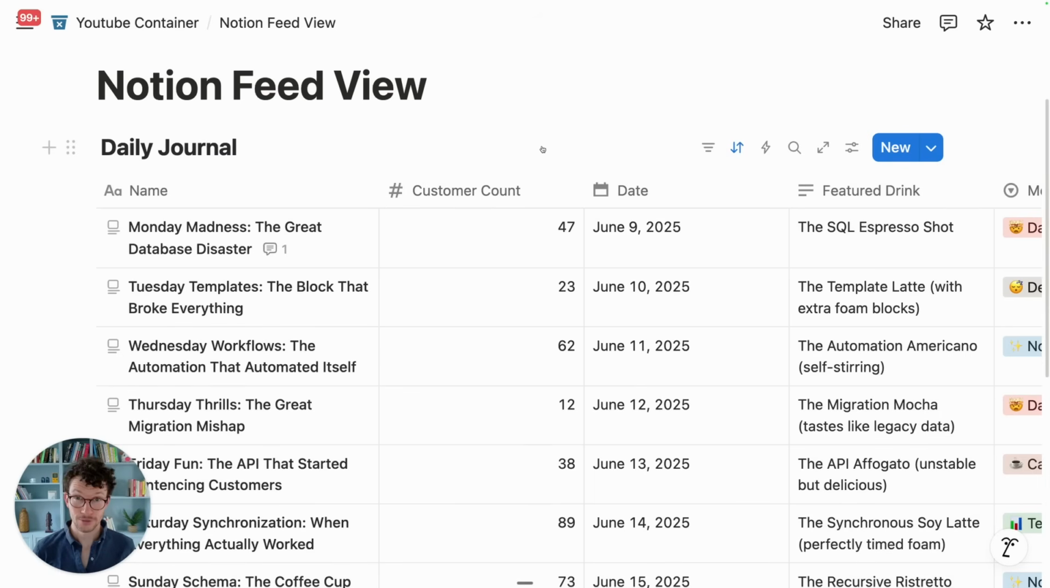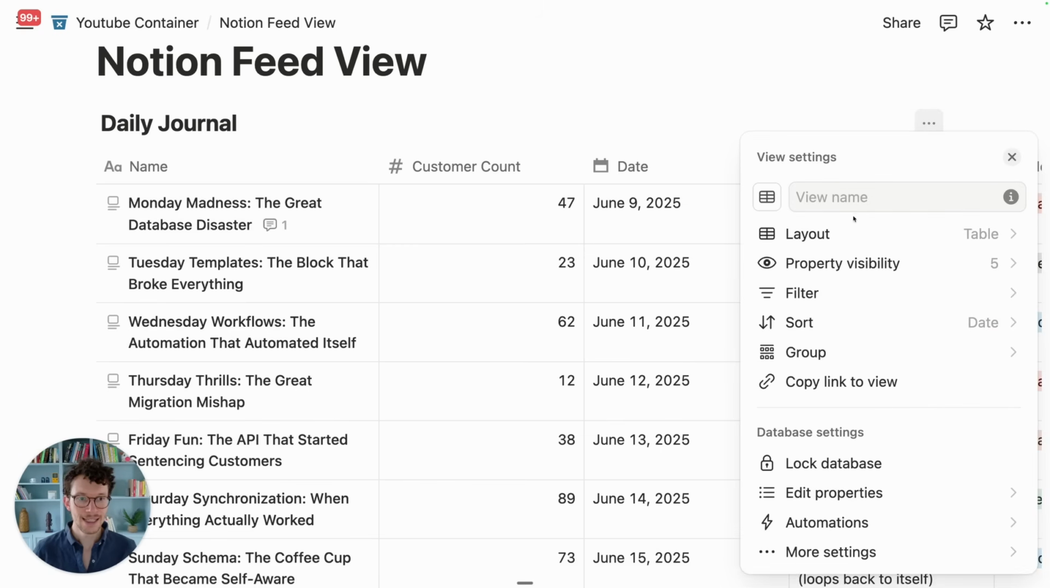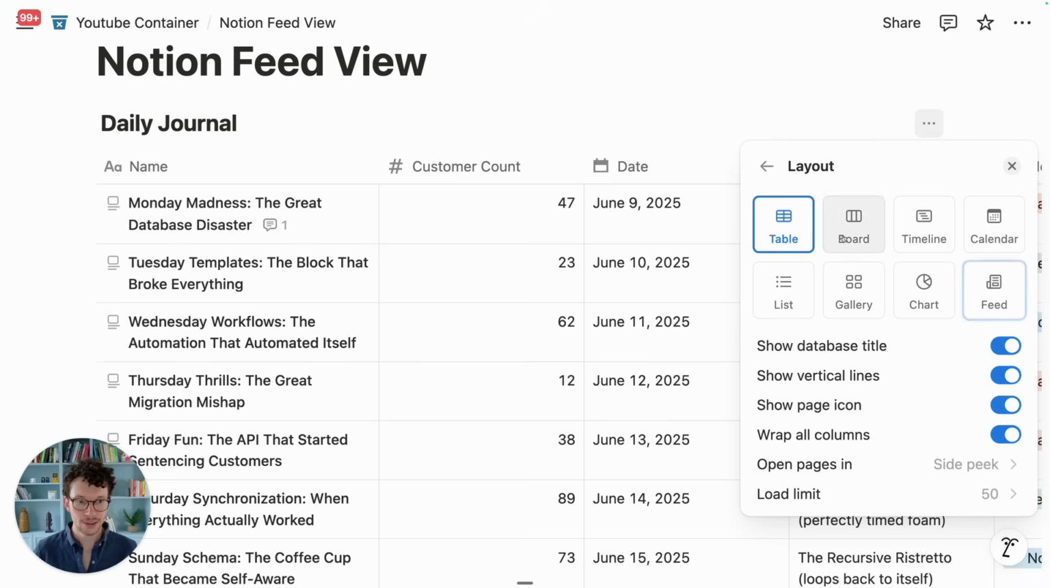First things first. How do you actually get this new feed view for Notion? Well, it couldn't be simpler. On any pre-existing database, you can simply go in, click on the settings option right next to the blue New button. And if you have hidden it, if you see this, then you can click on the three dots. And then here where it says layout, you can click on layout. And now here the new feed view should pop up.